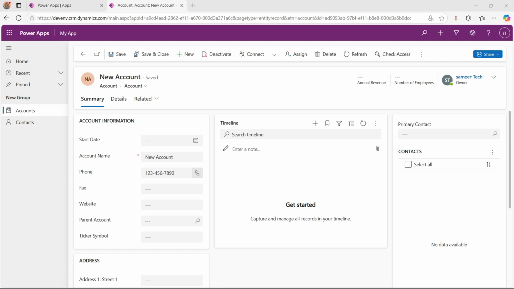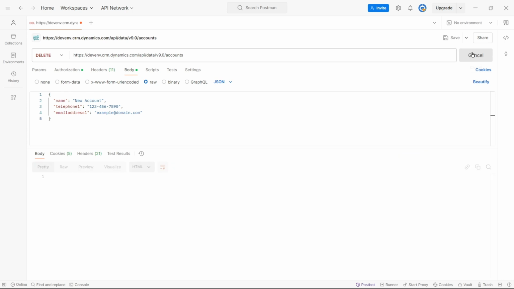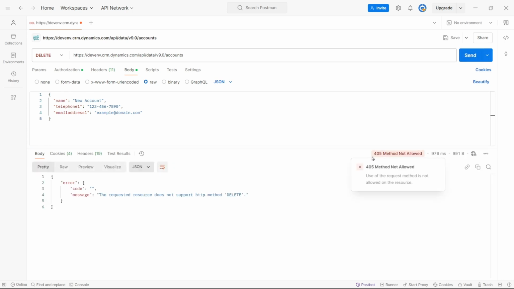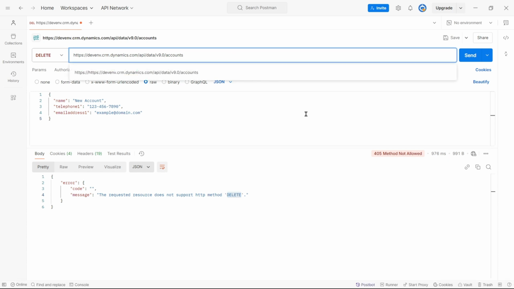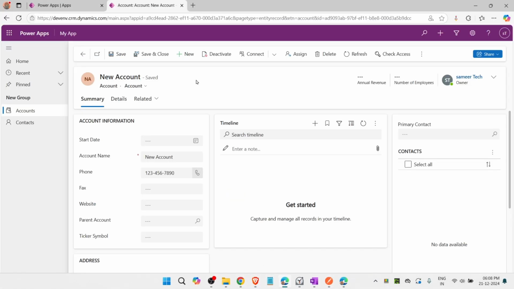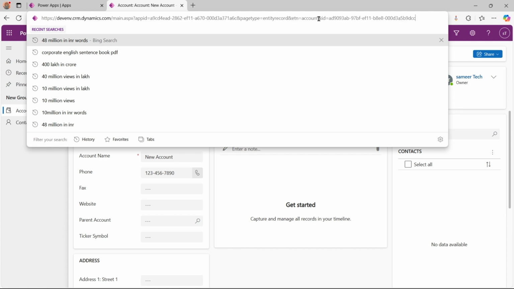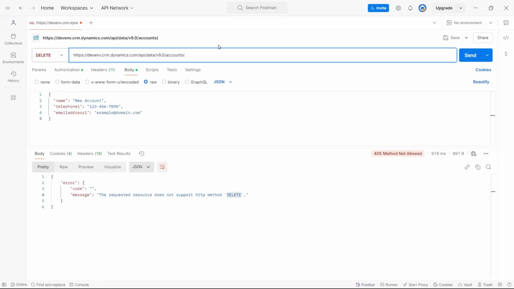So now let me try with delete. Click on send. Okay, for delete we need the ID of that record that we will add in the URL after the accounts. So for the ID, let me go to CRM. And here I need to add a bracket. From CRM we will get the ID over here. That ID is present. Let me copy it, and let me paste it over here.